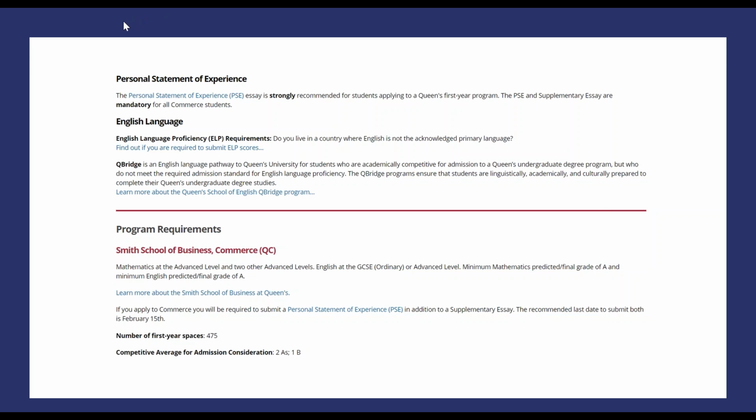How do you look at these kind of things? I've taken a screenshot here from Queen's, a wonderful university in Ontario, and just screenshotted from the page. You can see down here the program requirements. So I've gone through on their website and said, I'm applying to Queen's, I'm applying to the School of Business for the Commerce degree, and I'm taking the British pattern curriculum, so GCSEs and A levels, and here's their minimum requirements. Mathematics at the advanced level and 2 other A levels.